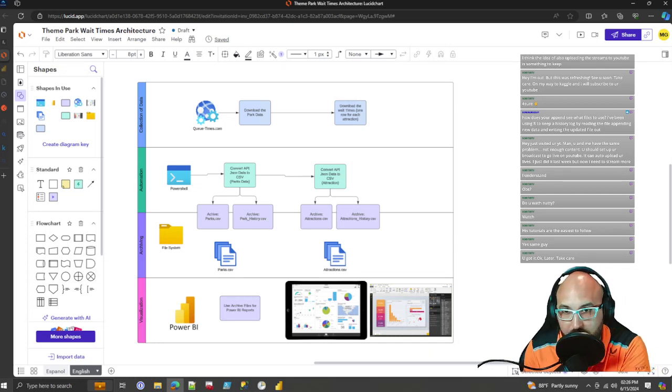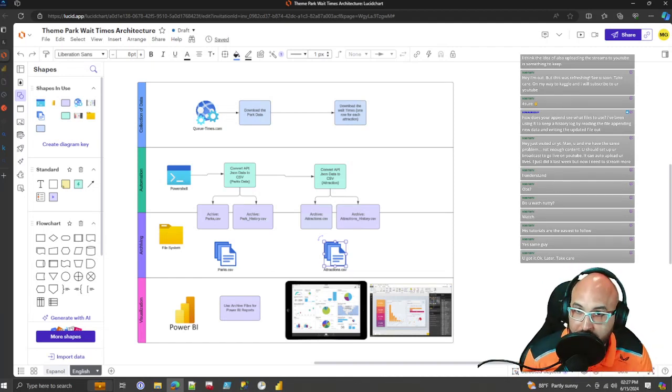We're going to take the times from qtimes.com. We're going to save them using PowerShell. We're going to save them to CSV files, and then we'll use that CSV file or those CSV files in the Power BI reports. So it shows exactly what the files are going to be called, just in case there's detail. And that means that I get to use the same diagram for my superiors as well as my team or myself. I can use this as a map on what I need to do.